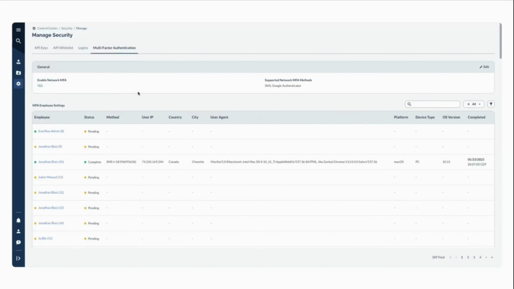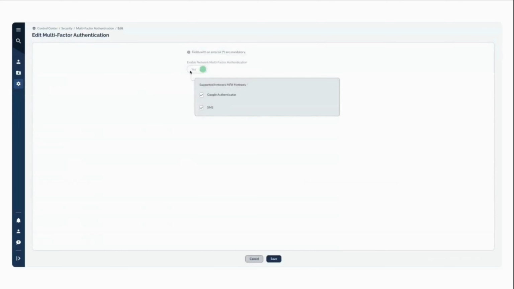Now, as far as the network level MFA goes, all you have to do is go to edit, enable, which is already done for this particular account, and you will be given the option to choose the methods of MFA. It can be SMS or Google Authenticator, whichever works for your organization, though Google Authenticator typically provides more security than SMS.